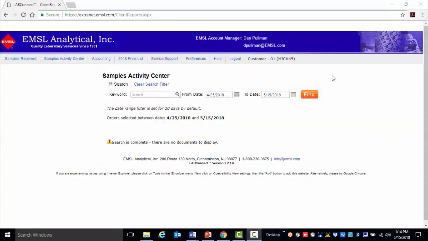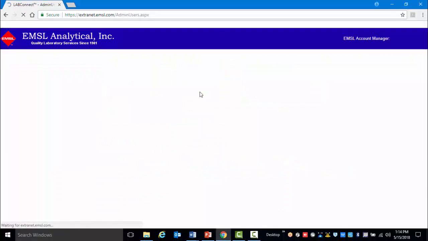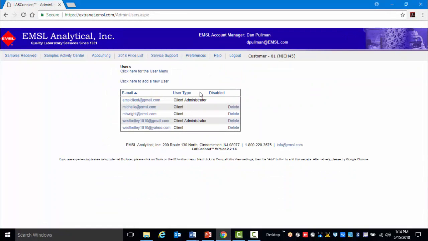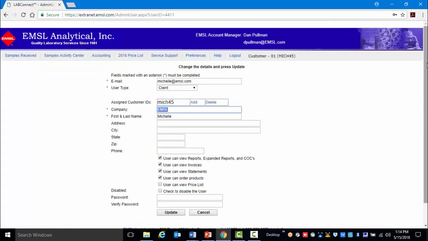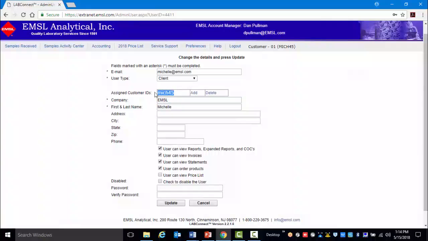As an account administrator, you have options under Preferences at the top. You can view the administrators, or you can edit users by clicking here. Select the user for which you'd like to edit or delete their profile. These are the users assigned for the specific account number up in the upper right-hand corner. Select the user for which you'd like to edit their preferences or delete their profile.